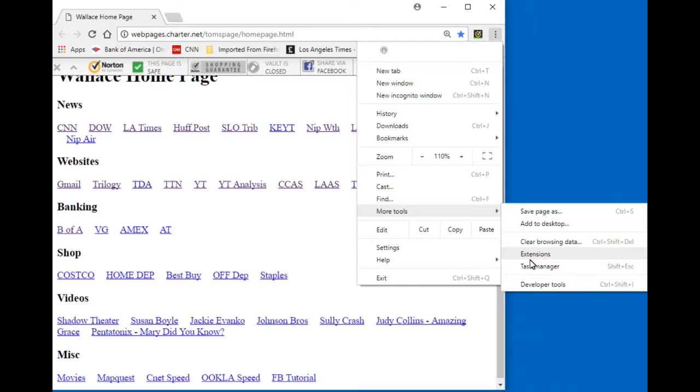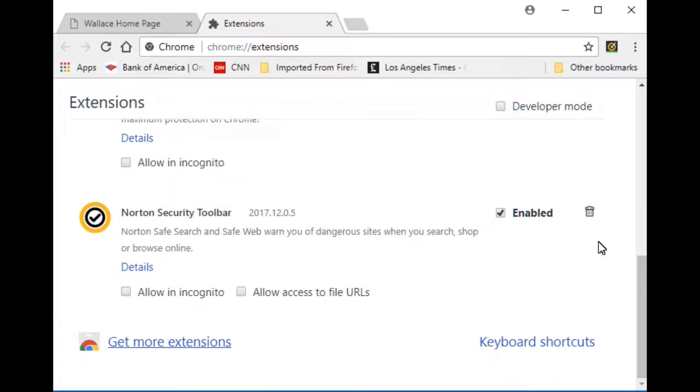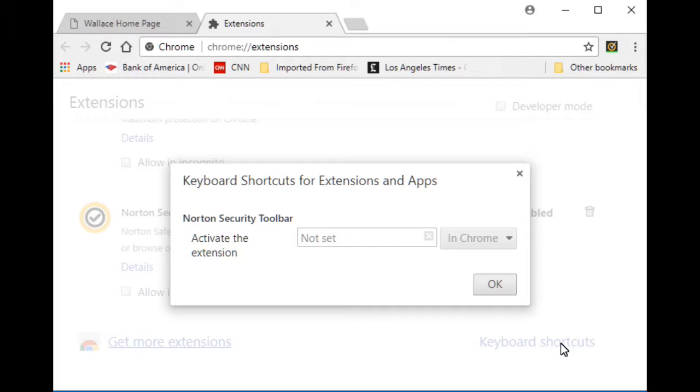Extensions lets you look at some add-on bits of programs or apps that can be used with the Chrome browser. Shows you which ones are currently enabled on your computer. For instance, there's my Norton security toolbar that fills in passwords for me. That's installed and that is enabled. Keyboard shortcuts shows you keyboard shortcuts for extensions and apps that you have installed on your computer for the Chrome browser.